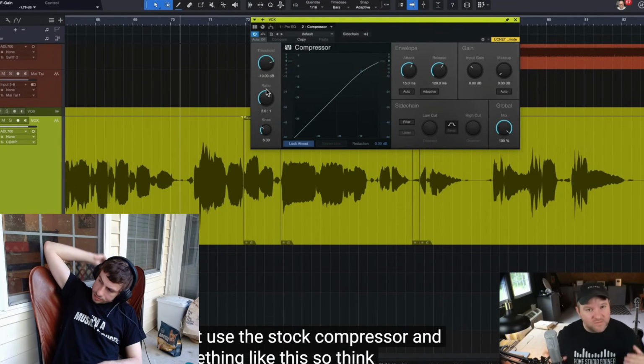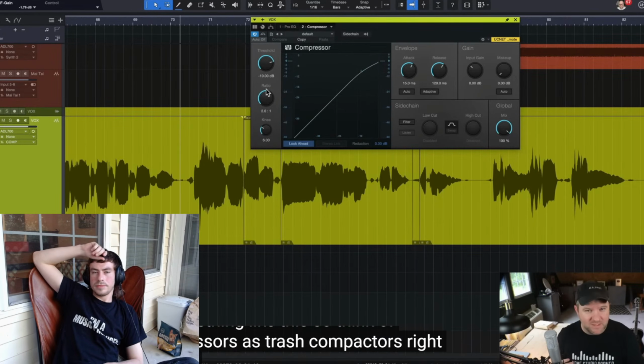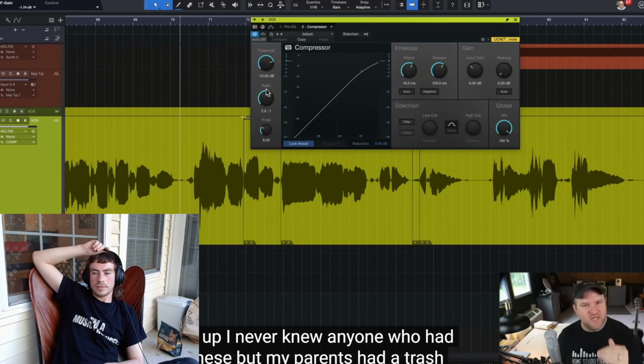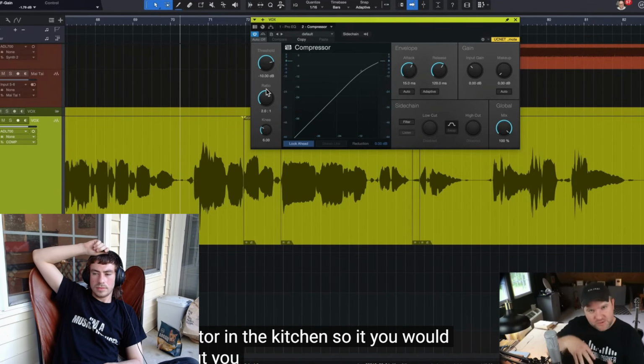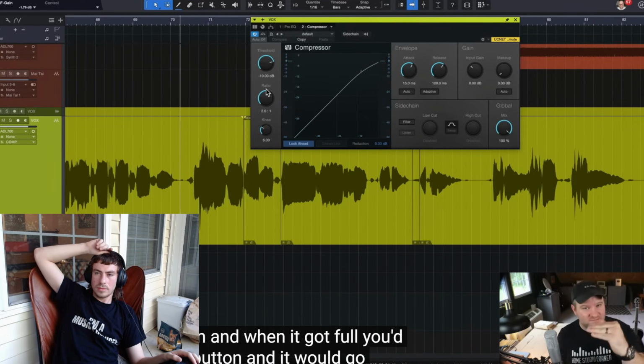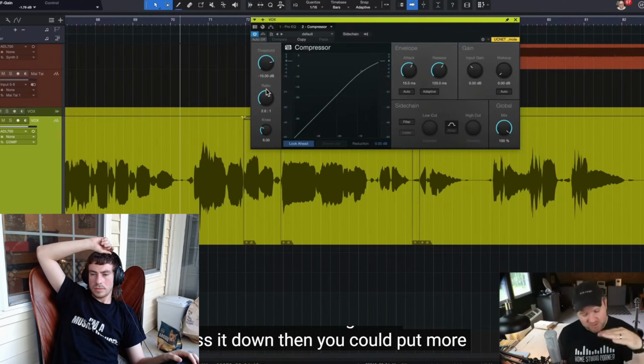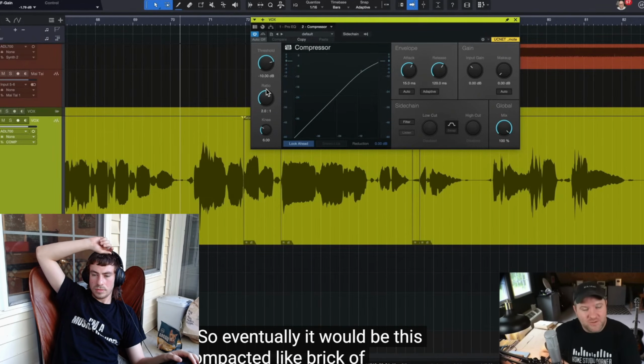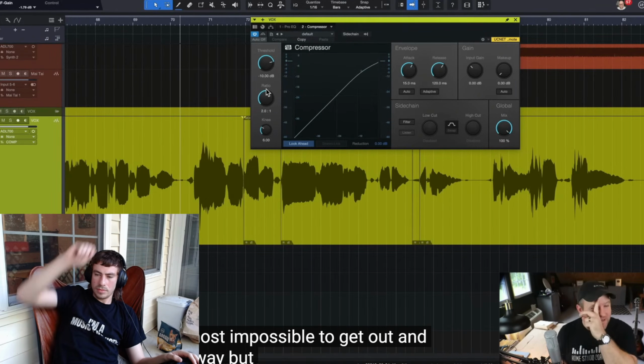And for something like this, think of compressors as trash compactors, right? Growing up, I never knew anyone who had one of these, but my parents had a trash compactor in the kitchen. You would pull it out, put your trash in, push it in, and when it got full, you push a button and it would compress it down. Then you could put more trash in. Eventually it would be this super compacted brick of trash that was almost impossible to get out and throw away. But that's kind of what compressors do.